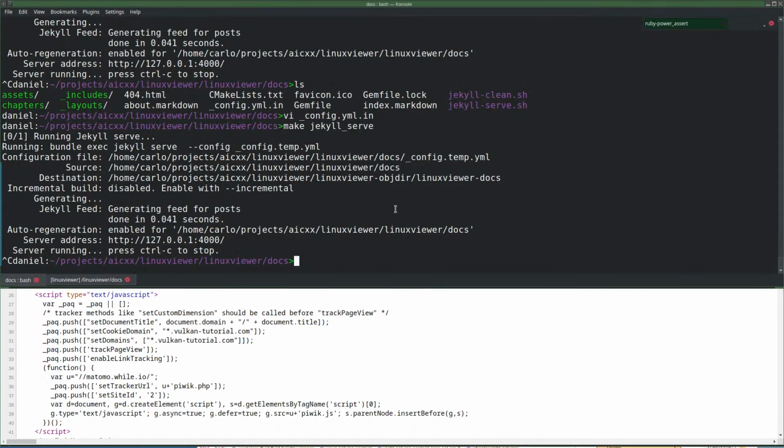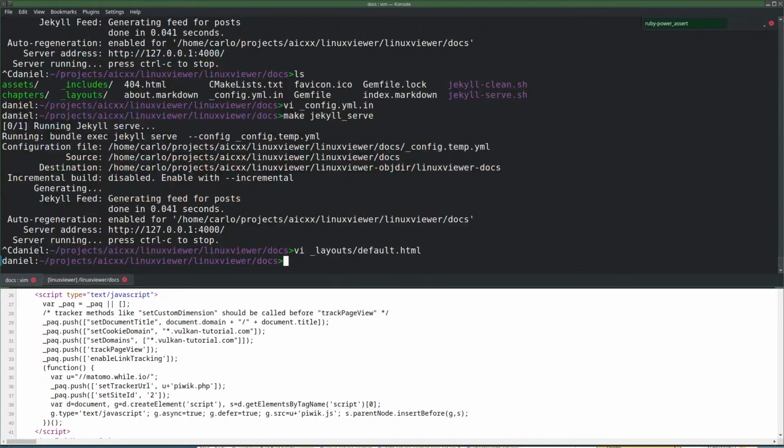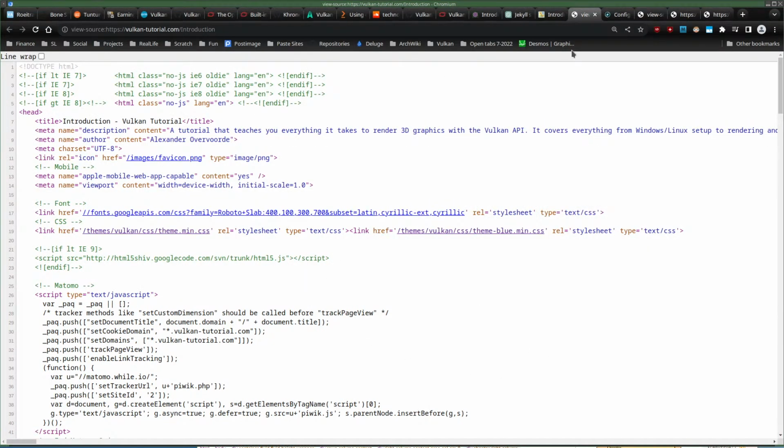I should change that. So my header, that's in the $layout/default.html. And I'm using main here. That now should of course not be used anymore. We should use theme.min.css, which I copied. Much better, much better.